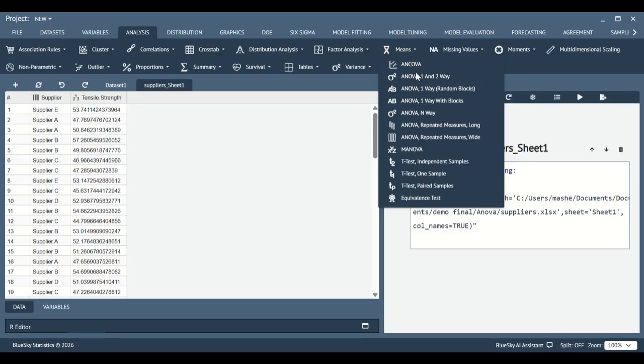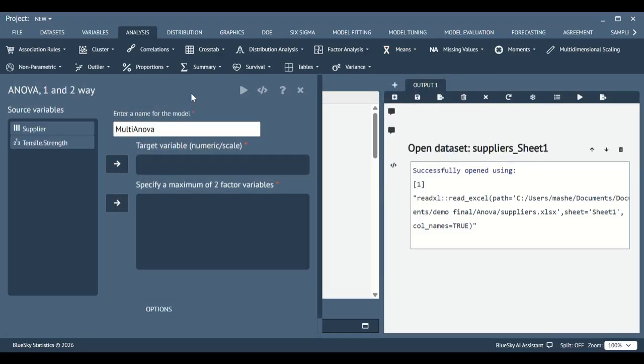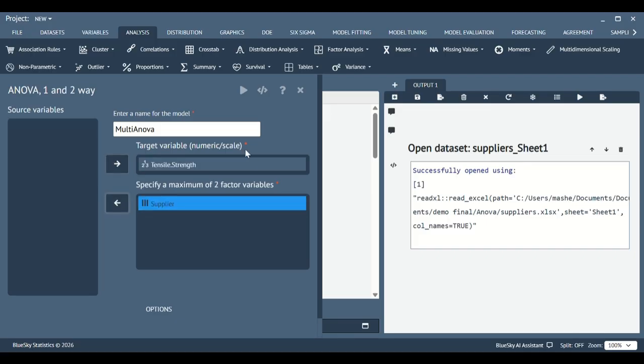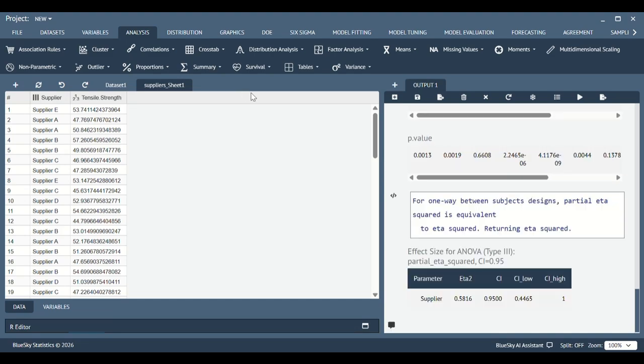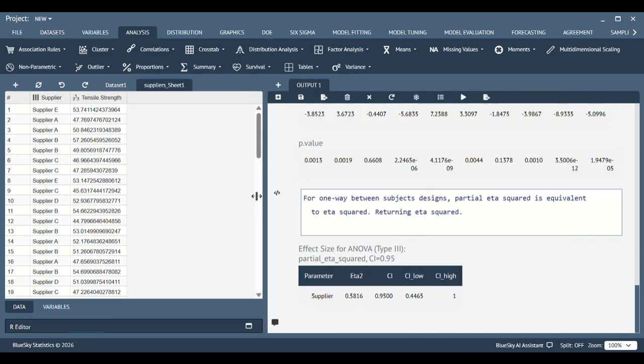We're running a one-way ANOVA to compare tensile strength across multiple suppliers, A through E. This is a classic quality engineering question. Are these suppliers actually different, or is the variation just noise? Let's run the analysis. The results are in.